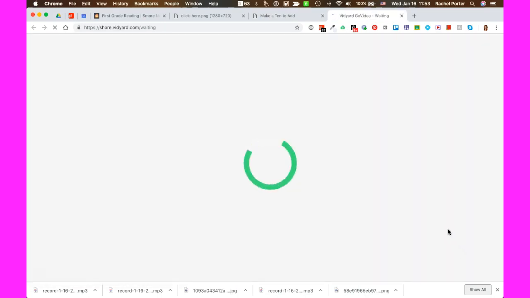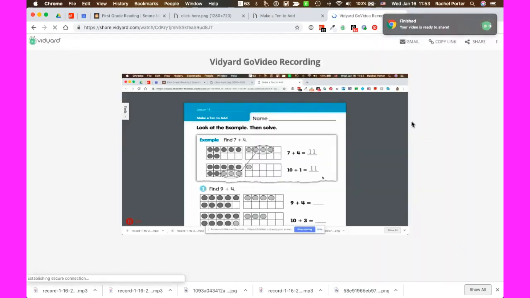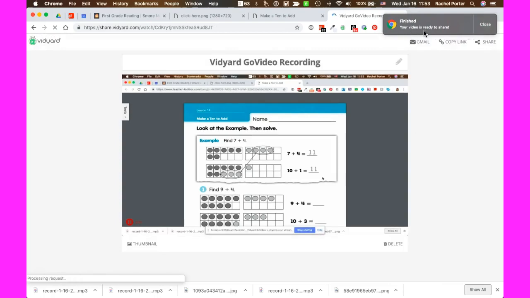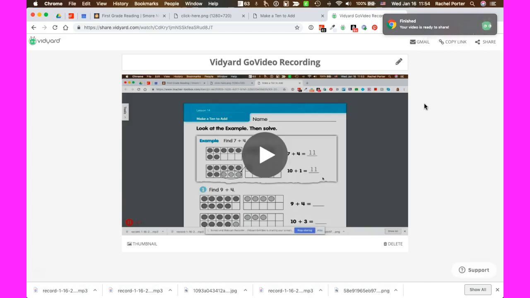It's going to open a new tab where it's going to show me my video, and it says right up here, your video is ready to share. Okay, now for other applications like you might be using this for, you may just want to copy the link and send the link to your students in Google Classroom or something like that.